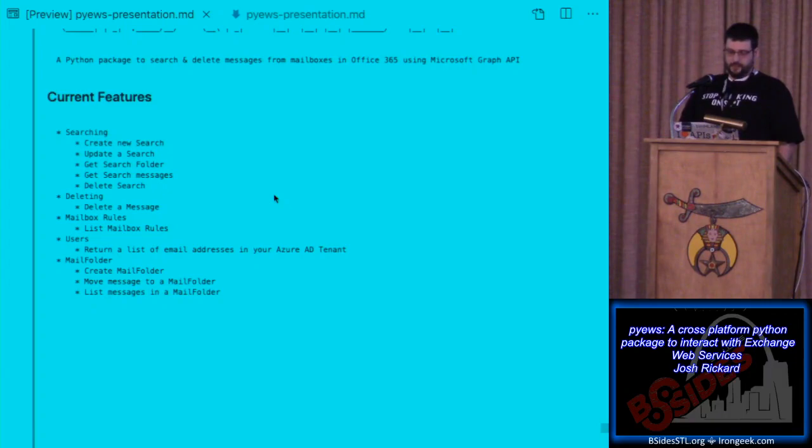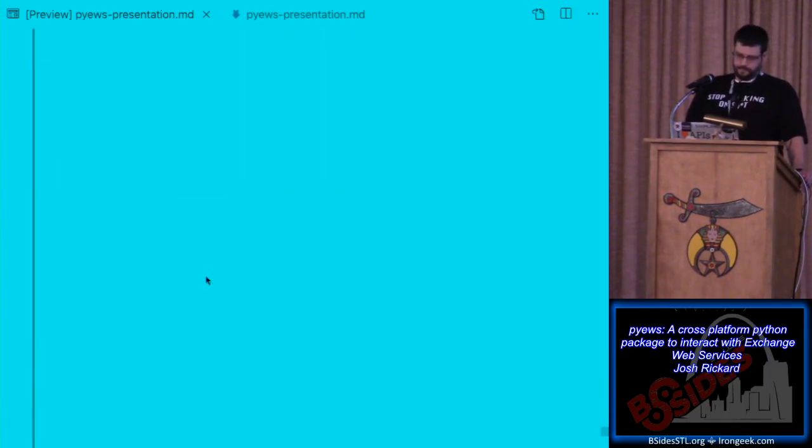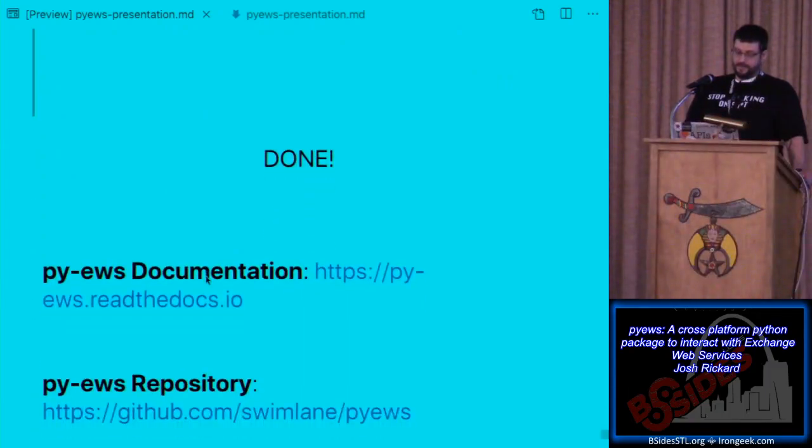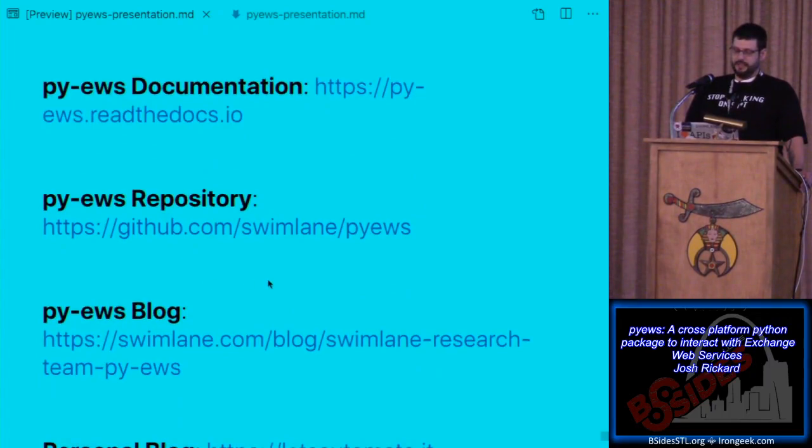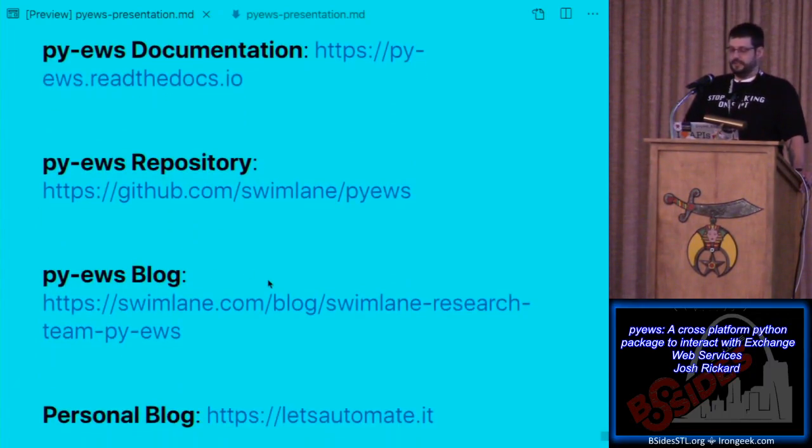You can actually delete a message. You can list all the mailbox rules across your organization. And this is, again, super fast, pretty easy to use as well. This package is pretty straightforward, but the other thing is you can actually move messages to a different folder, so not just deleted items. So if you just had like a phishing hidden folder in your user's mailbox, you can move those as well.